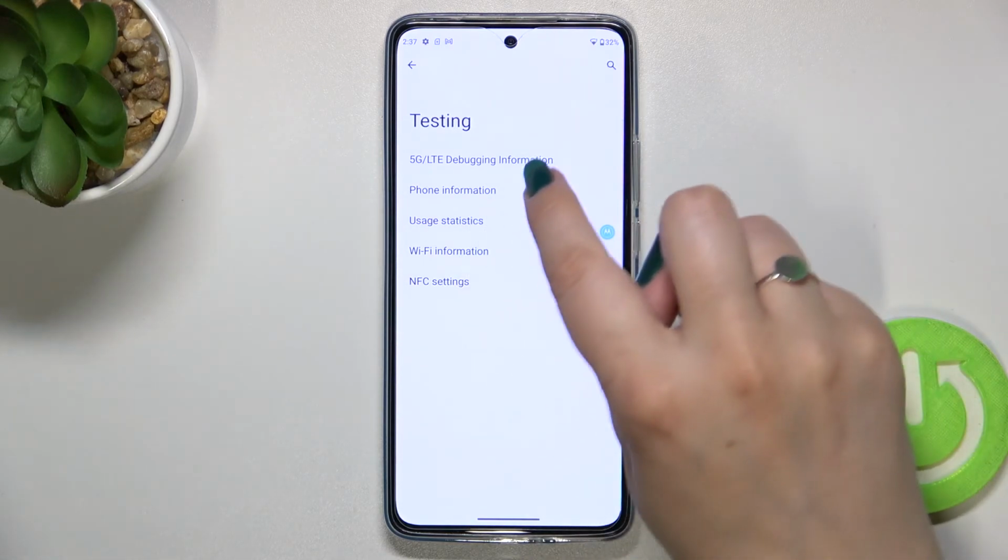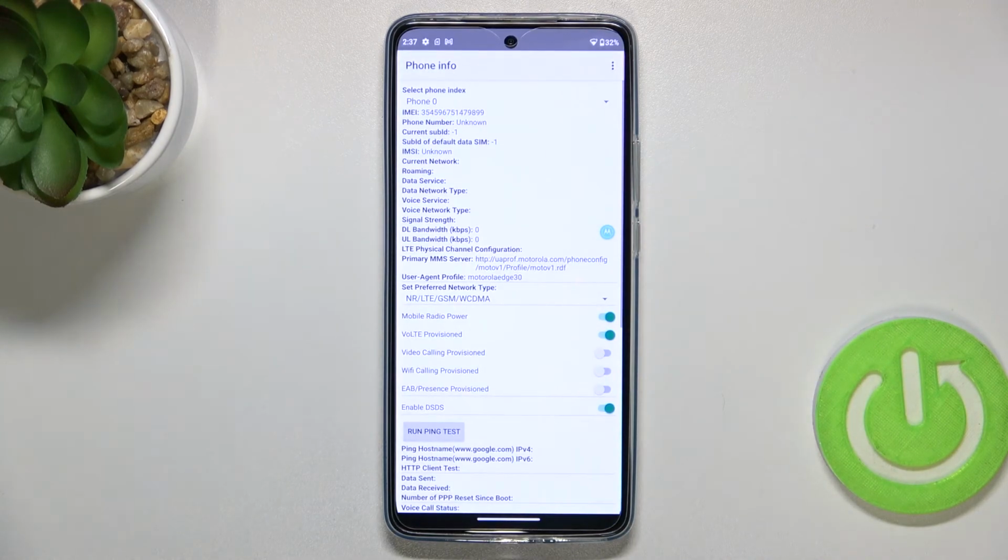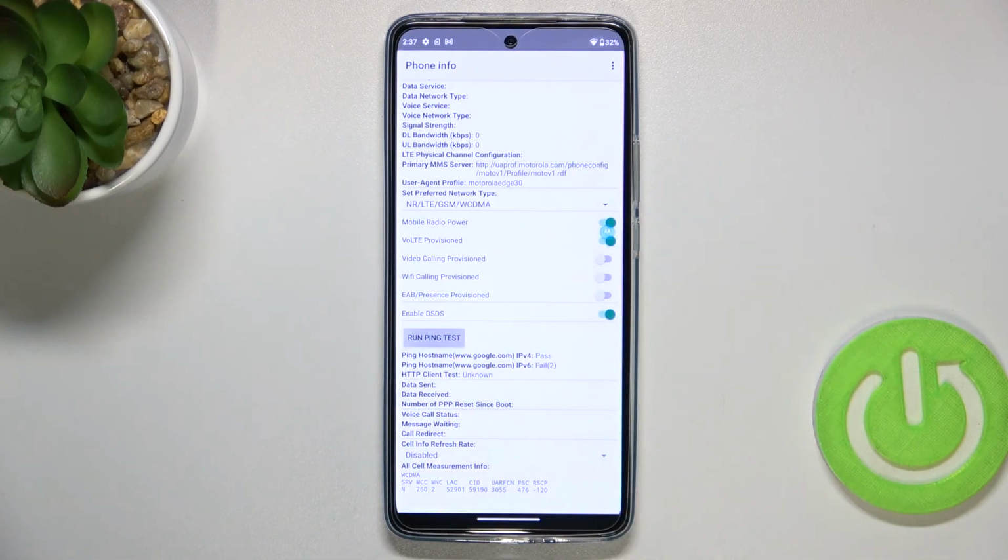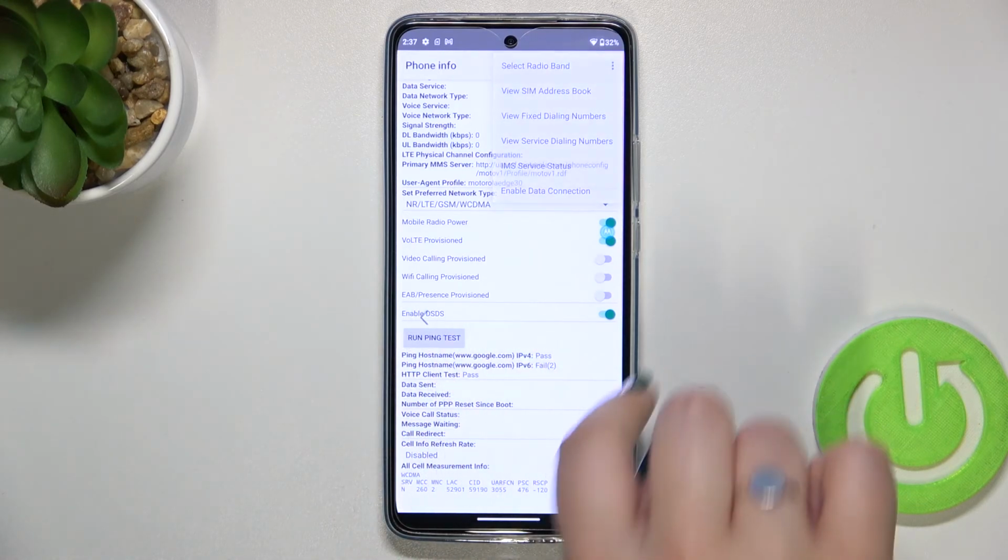So let me show you, for example, the phone info. After tapping on it, you will be able to check the info, just like the IMEI, current network, data service, or data network type. I know that I do not have info here. It is because I do not have my SIM card inserted. If you will have one, no worries, you will be able to check those info. You can run ping test here, tap on the three dots icon, and here you can also enable data connection or view service dialing numbers.